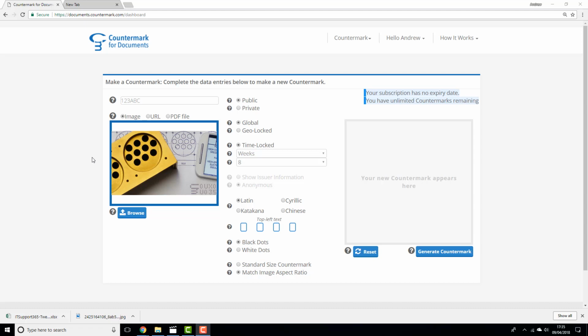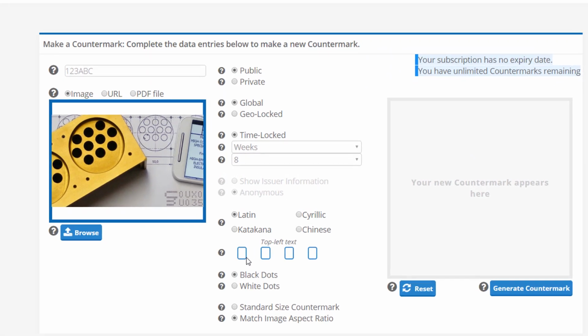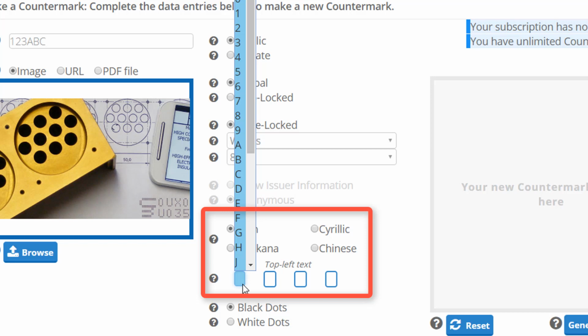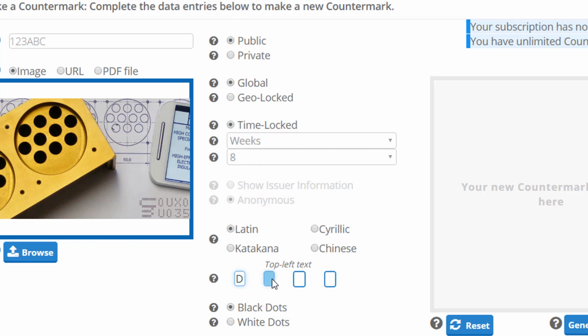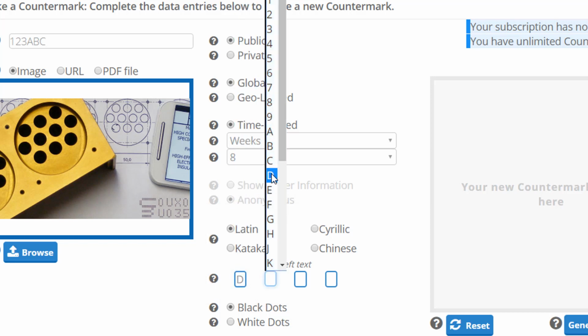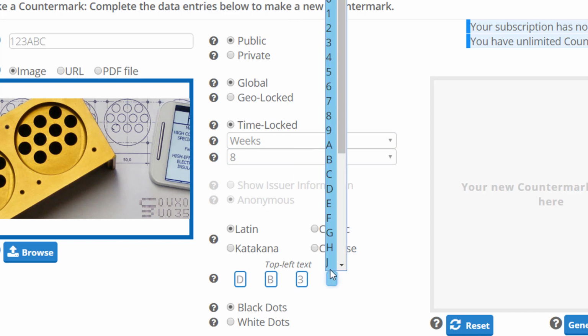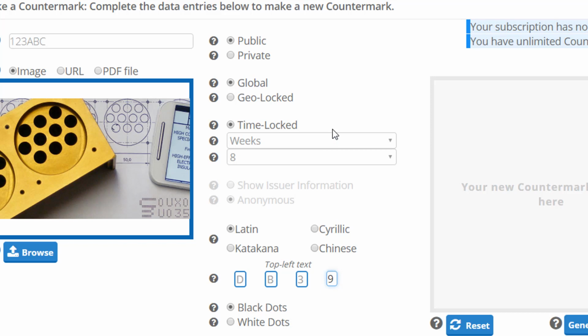To choose the 4 user-defined characters, we'll come to the middle section of the form. It's important to note that if you are going to customize these characters, you must customize all 4. To choose the character that you want to use, click on the box and then pick from the drop-down menu. We've now chosen all 4 characters.